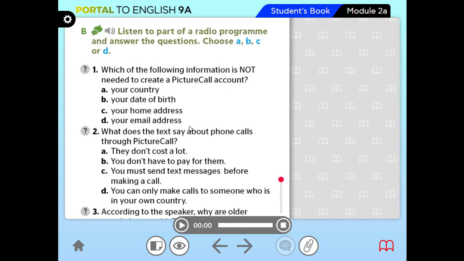Now, let's listen to a part of a radio program and answer the questions, choosing A, B, C, or D. B. Listen to part of a radio program and answer the questions. Choose A, B, C, or D.